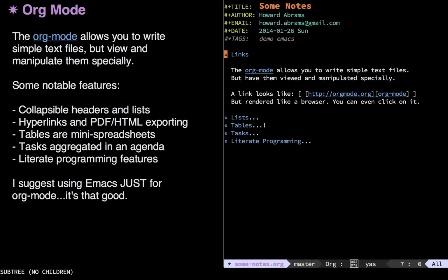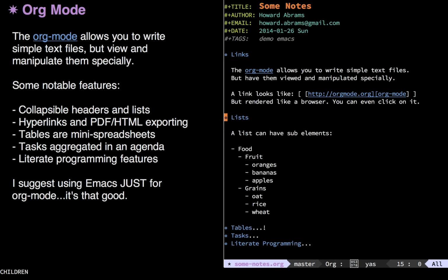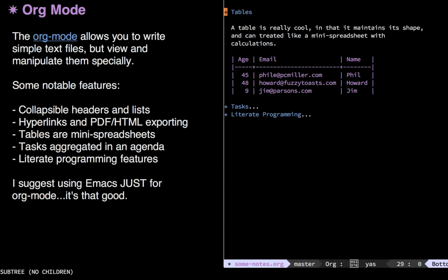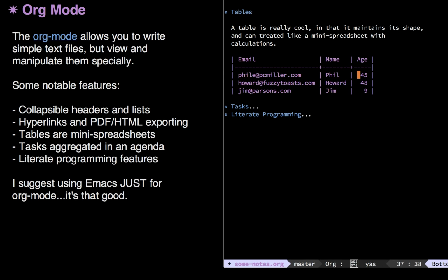It's the same sort of approach. So here, I can expand it with the tab key. Each of these things that were in square brackets are now actual hyperlinks that I can click on. A list is, well, just a list. However, with the Alt key, I can shift these elements around. Tables are actually pretty great because I can come down here and actually move the columns around, move the rows around. I can even do little mini calculations on them as well.